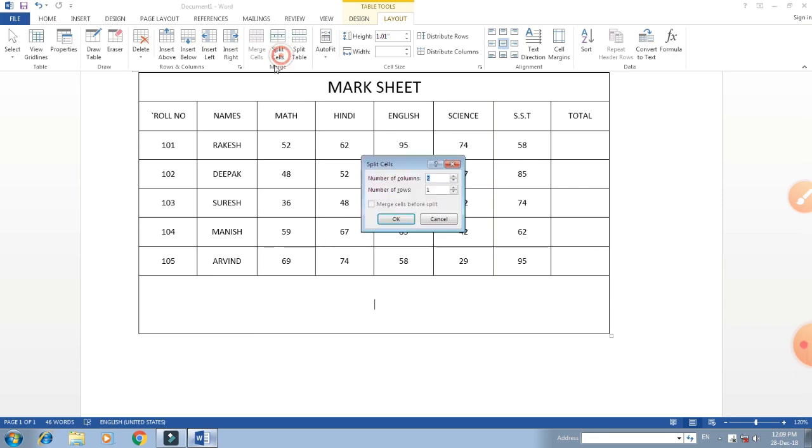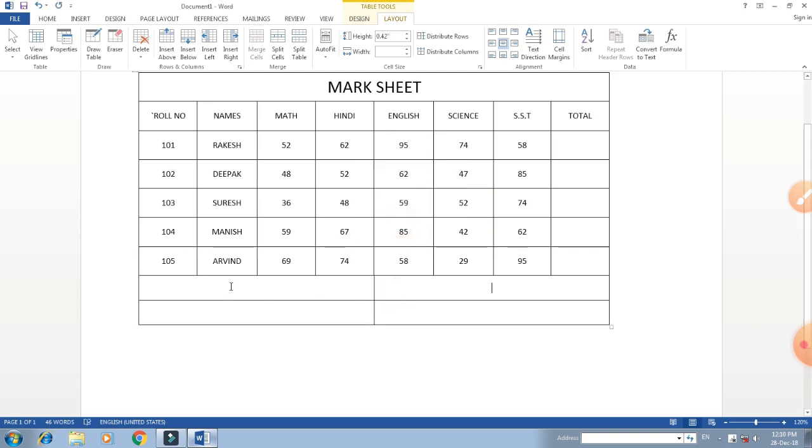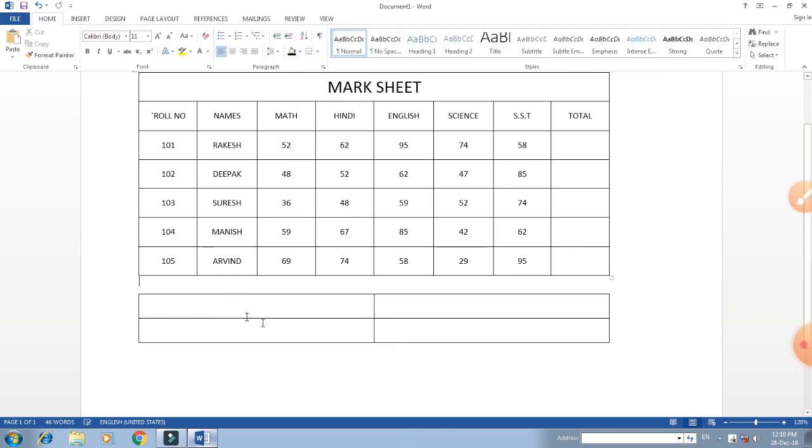So first of all, here we have split cells. Click on split, and we want two rows and two columns. Now here you can see the student table now has two rows and two columns made by split cells. Split cells lets you create more cells and columns inside a cell. One cell you can split into two columns and two rows. Okay, so this way we can get the split table.